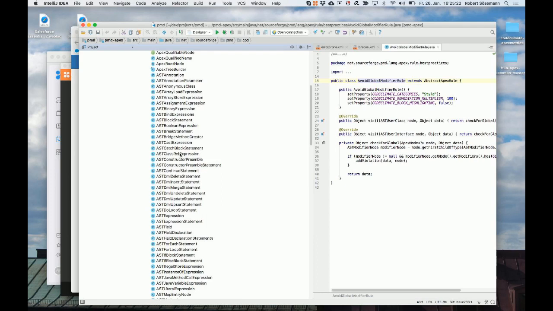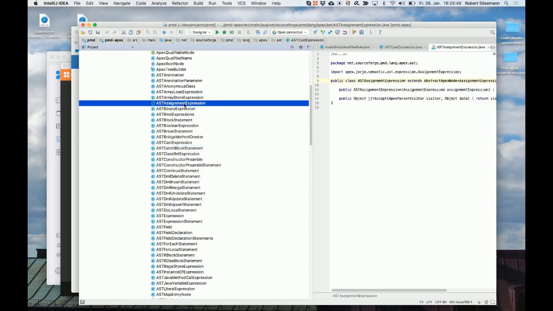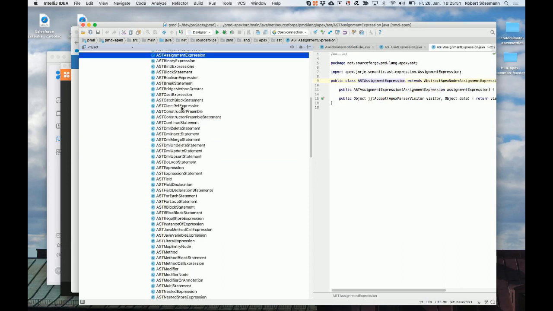You just have to understand that a source file is converted into a tree, and each node of this tree is of a certain type. And this tree is called abstract syntax tree. I don't know why it's abstract, but it models the syntax of a file, and it's in the form of a tree. So there's a parent node with child nodes. Yeah, and those are the AST nodes that exist in the Apex language.